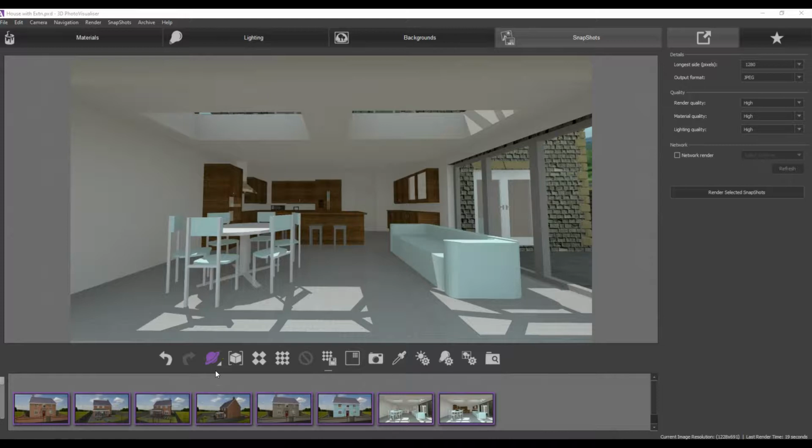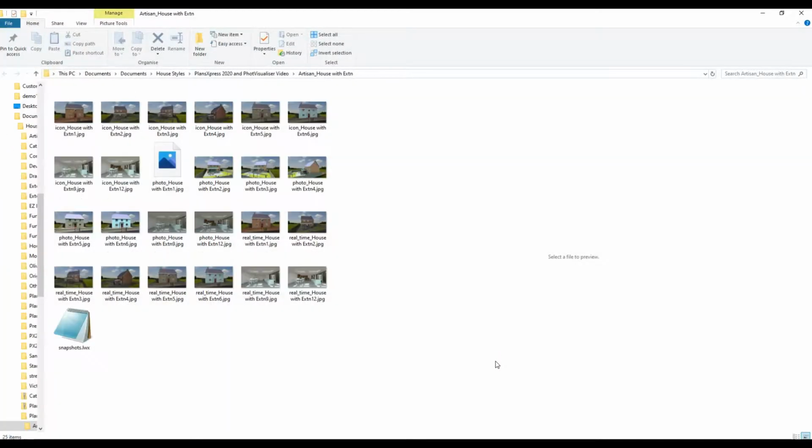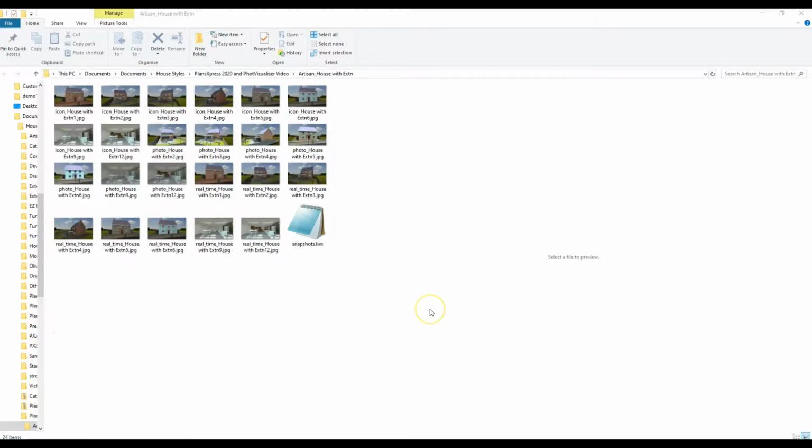Let's now have a look where Photo Visualiser has placed those graphics. Click on the File button. Photo Visualiser opens up your Explorer. You can see all of the pictures are laid out within it. There are 3 graphics for each image. There's an icon image, a photo image, and a real-time image.